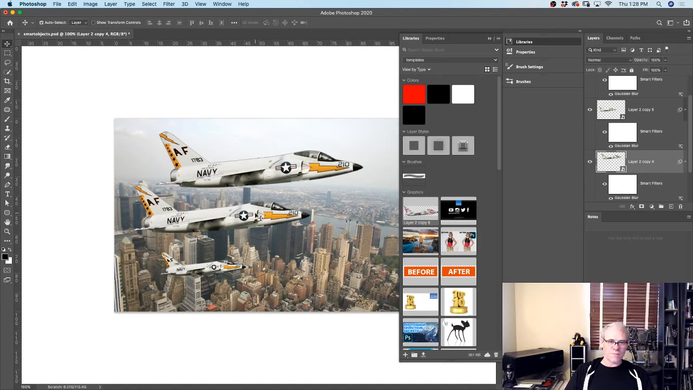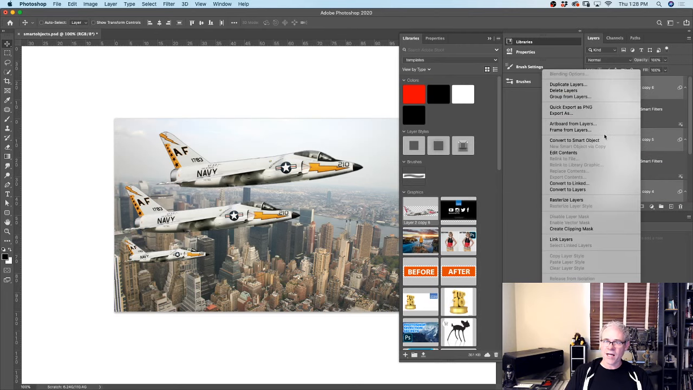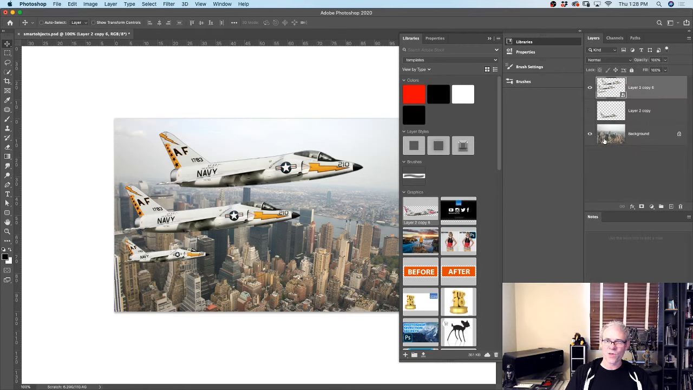Okay, so why don't we just put them in formation a little bit? So they're kind of flying like that. Now I can take all of these smart objects. All I did is hit the Shift key and click the bottom one. All the smart objects are now selected, and I can right click and convert to smart object. So what I've done now is I've put all of these 3 smart objects inside another smart object.